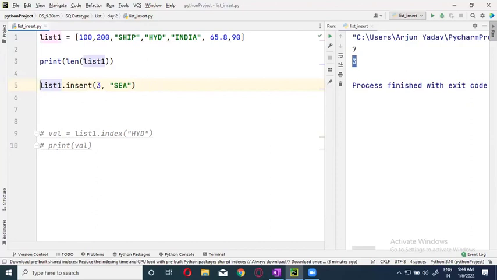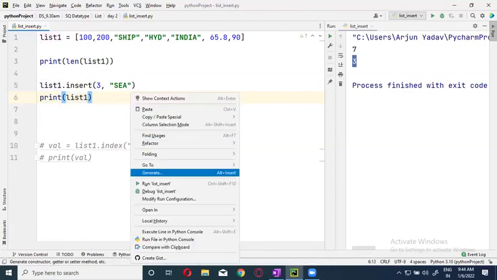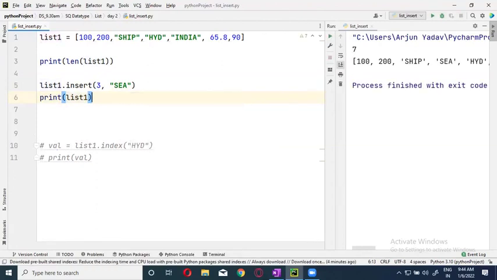Because the list is mutable, whatever changes you are doing with the list will be directly applicable. Whereas for the other fundamental data types, it will give us the value because they are immutable. Remember that. In this case, it will not give us any value directly. If you print list one, you can see that the value will be printed directly. Clear, guys? The sea is being inserted.